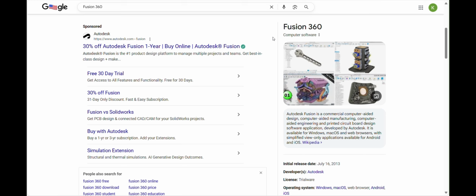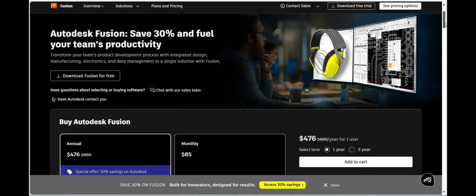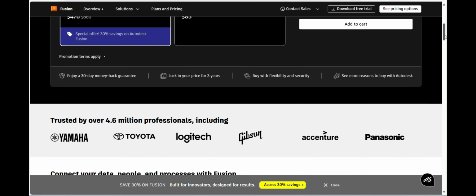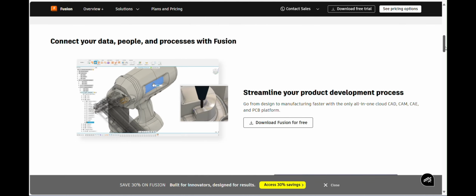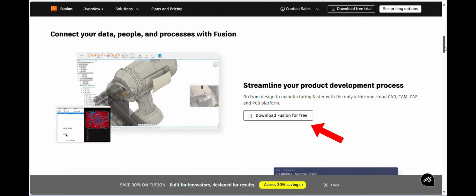Do a Google search for Fusion 360 and select the link at the top of the screen. This is the website for downloading the software. Here you will see the annual and monthly prices for the full commercial version of Fusion 360. There is also a free version of Fusion 360 that is offered for hobbyist and non-commercial users.